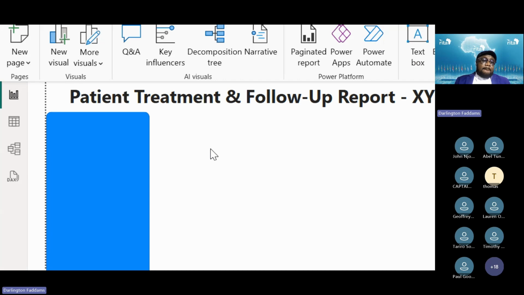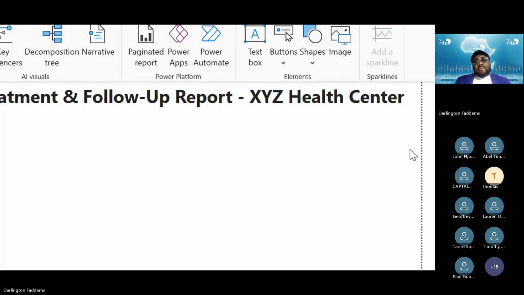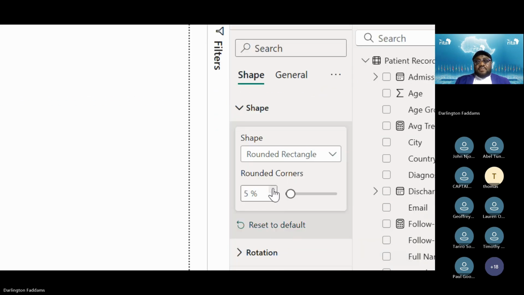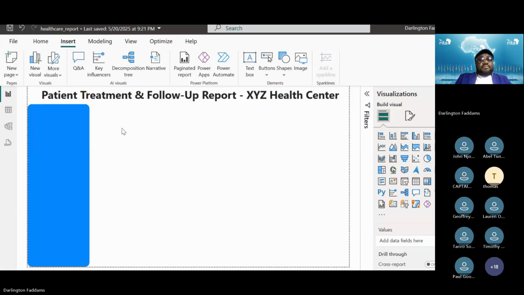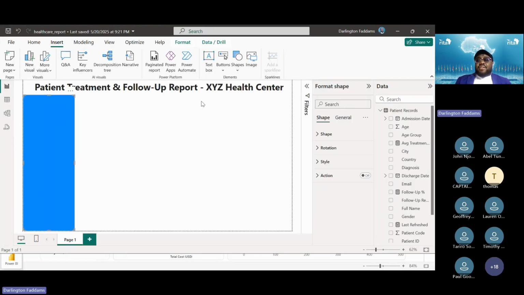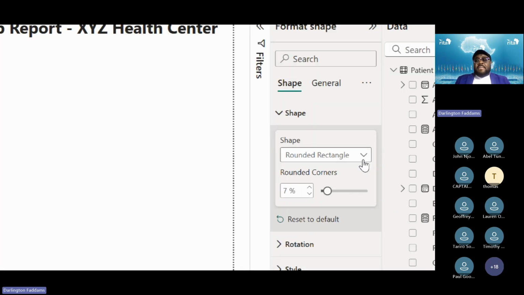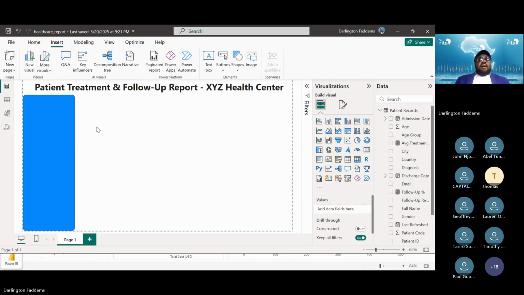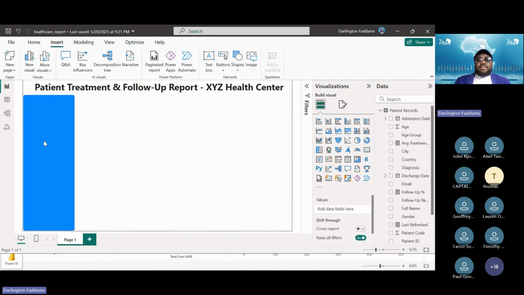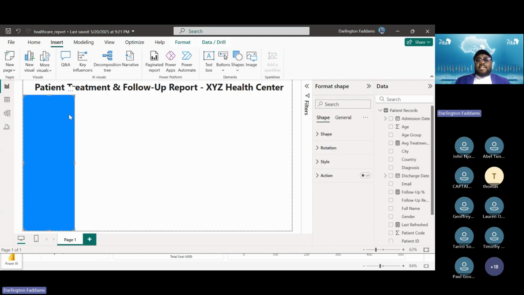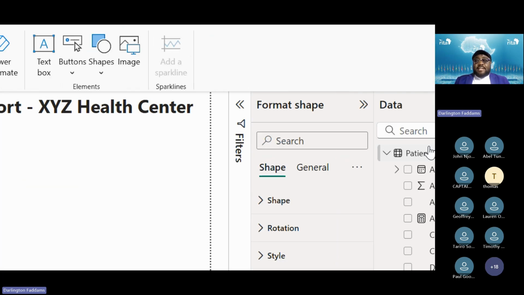Let me see how it looks. This is fine, 5%. Let me try 7% and see if all the visualizations I use 5%. So let me stick to 5%. And if it doesn't look great, then I'll change it later on. All right, so with this, I just used a rectangle under shapes, rounded rectangle. I drew it, and then I just changed the rounded corners to 5%.